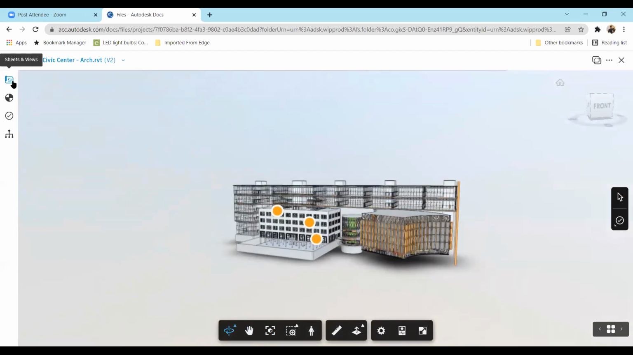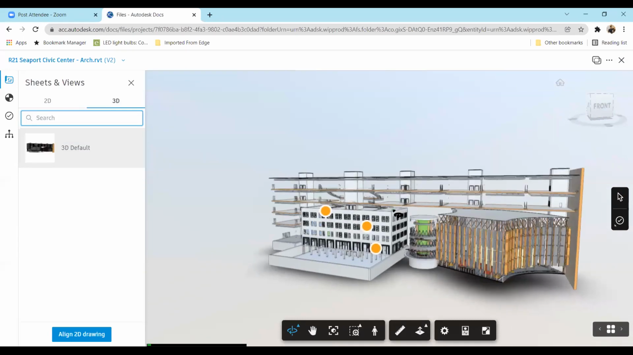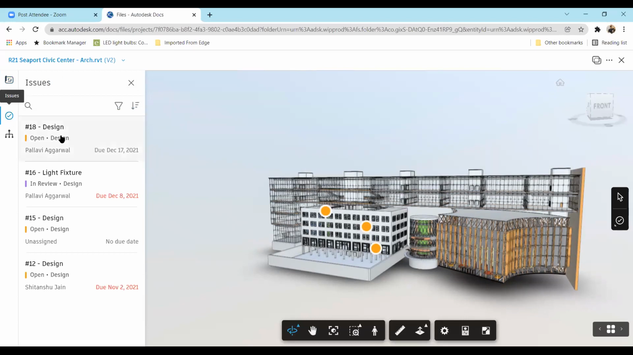If I go to the top left-hand side, I have the option for sheets and views. So it's basically a 2D and 3D environment. If we have published the sheets from the 2D view, there will be some sheets over here also. But right now, this only has the 3D model. So maybe in some other model, I'll be able to show you the sheets. Here we have the issues column also. So all the issues which are open, some of the issues which have been solved, or maybe they are in review, will be available over here.